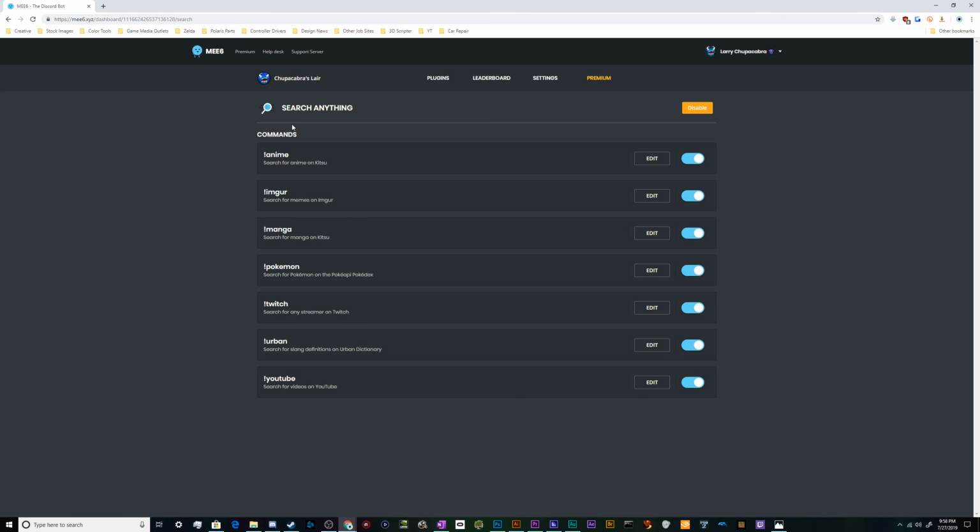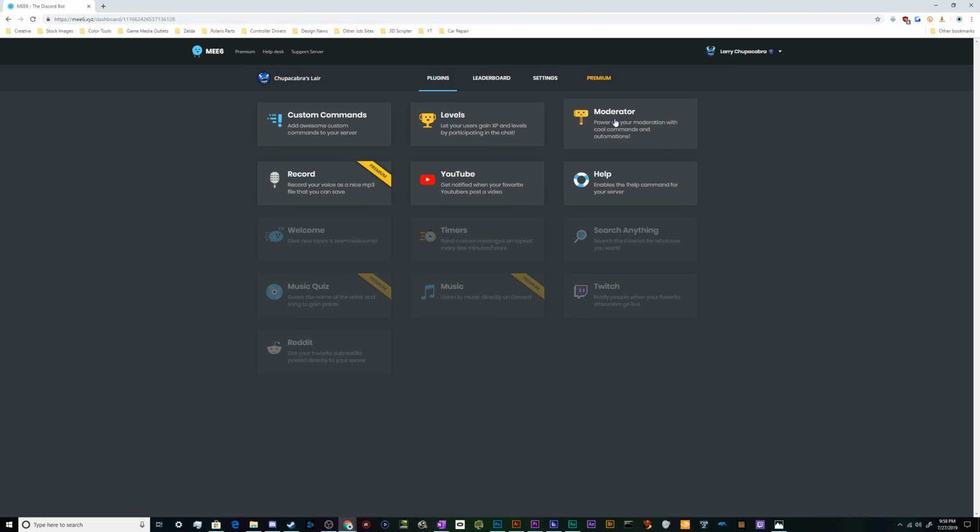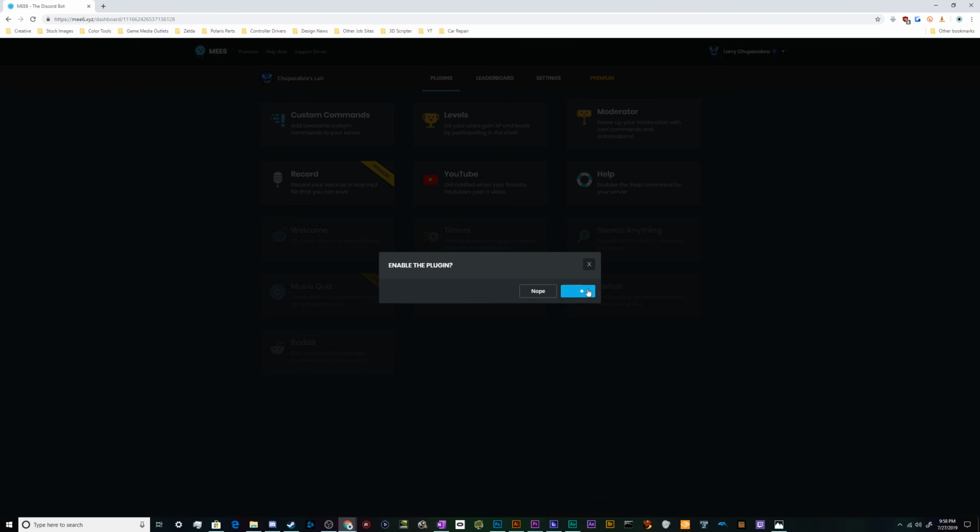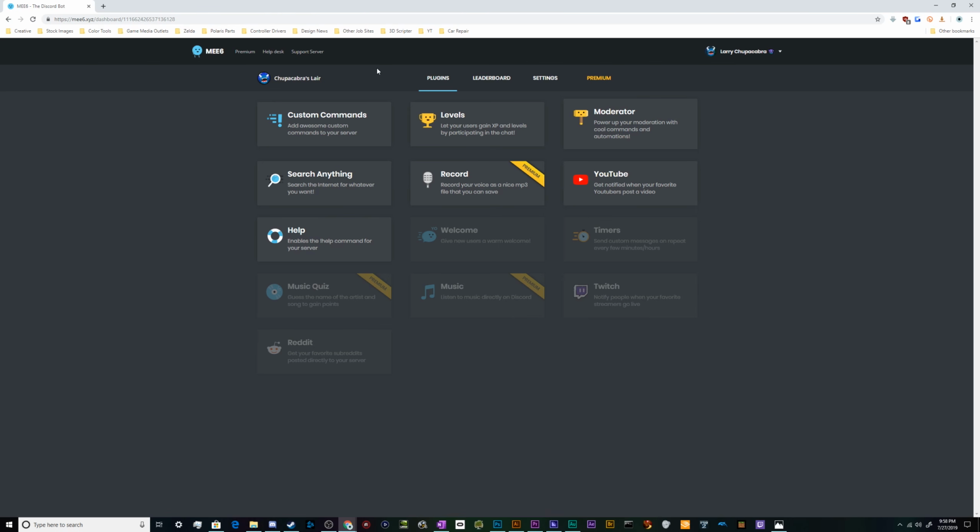So you can also enable a search feature on your server, which allows people to search for anime on this Kitsu website. You can search for memes on Imgur with this command. You can search for manga, Pokemon, Twitch personalities, YouTube personalities, urban stuff. You can enable or disable that as you please. And if you want to disable any of these different components, these different categories, you click on this disable button here at the top. And then you'll notice the search anything is disabled, so I'll just turn it back on, just because I think that might be useful to somebody.